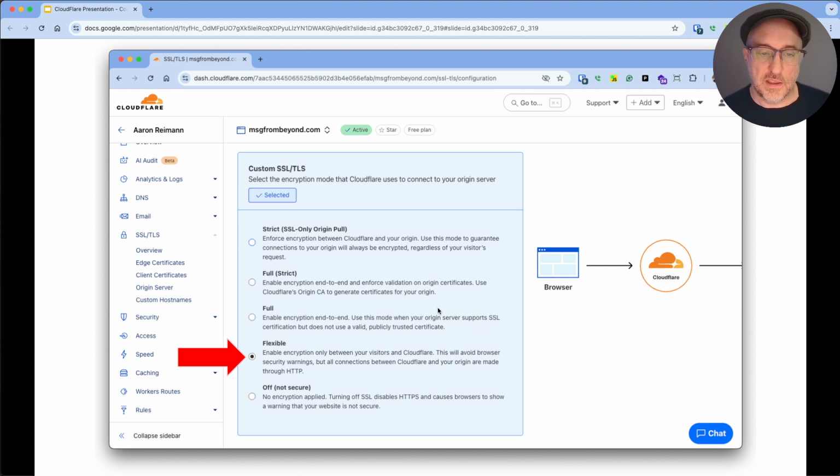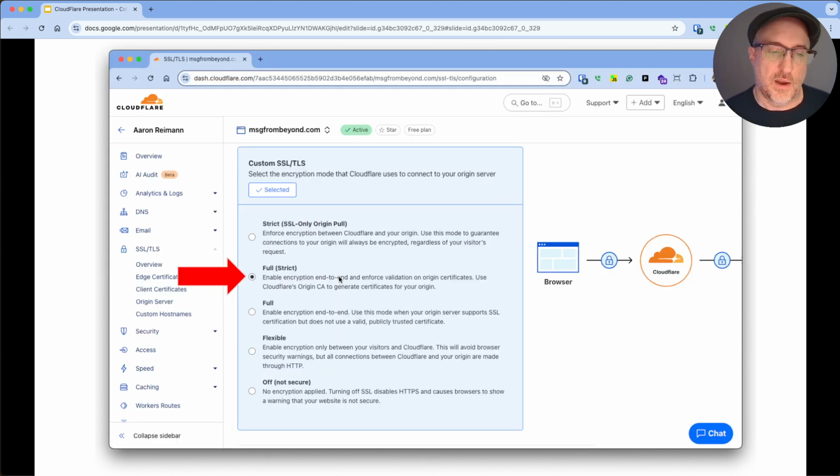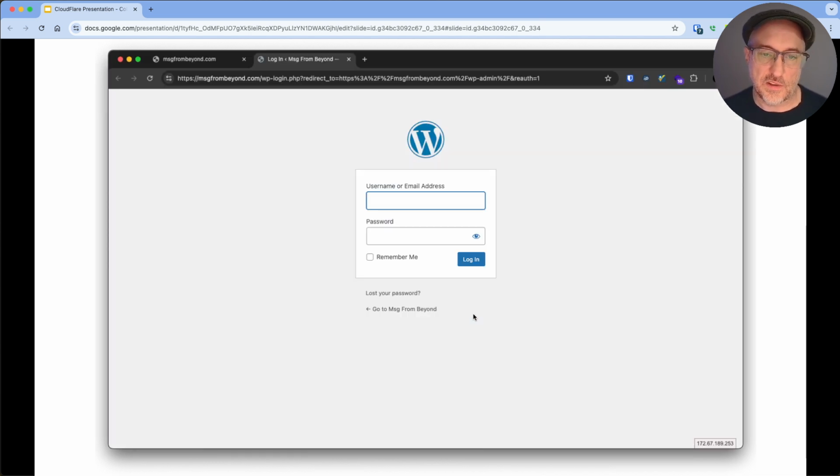But the good thing is that, well, not the good thing, I guess. If you're on the flexible mode and it's not working, you're going to see this too many redirects message right here, which immediately tells you you're doing something wrong. So you switch it over. Honestly, you can just switch it. It'll take 5 seconds to try which one works. Once you have it set up properly here, full strict, boom, the site's going to pull up.